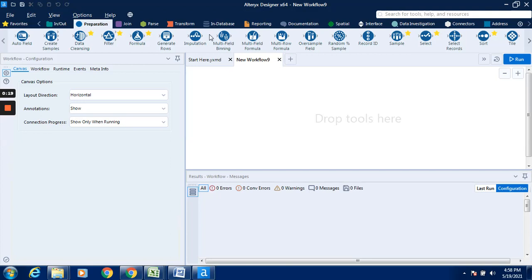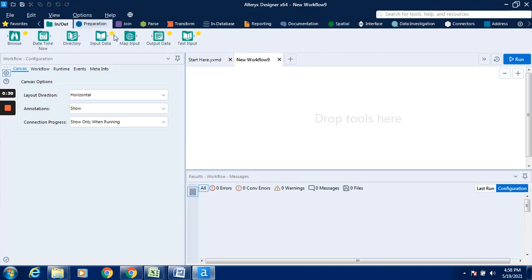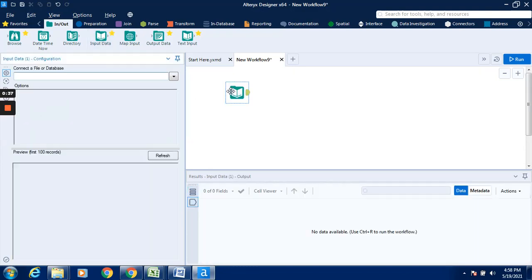Only the numerical data, or the data which has numbers, can be grouped. It can be displayed in the results workflow over here. For this purpose, I will input the data. Go to this input data tool and connect it with a file.